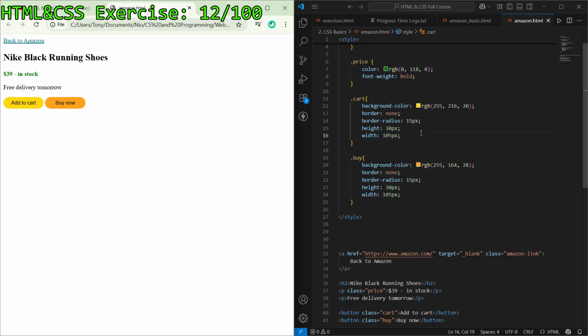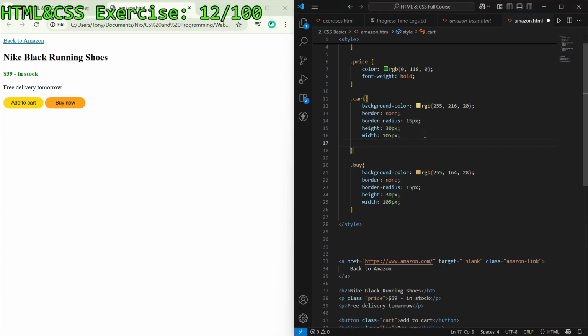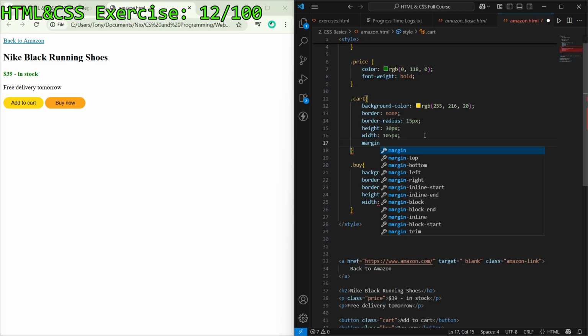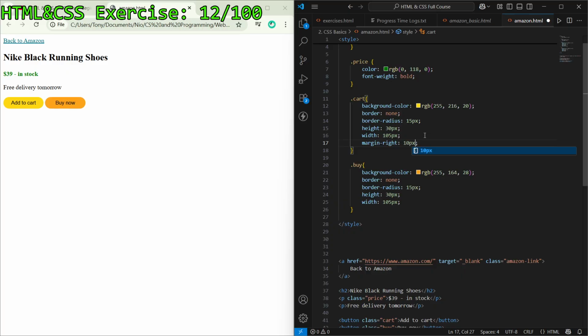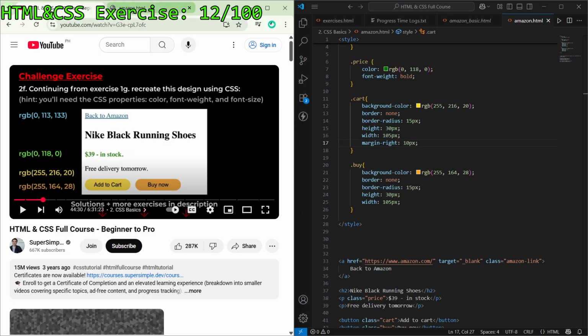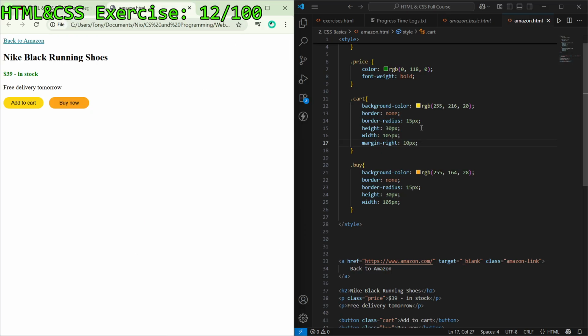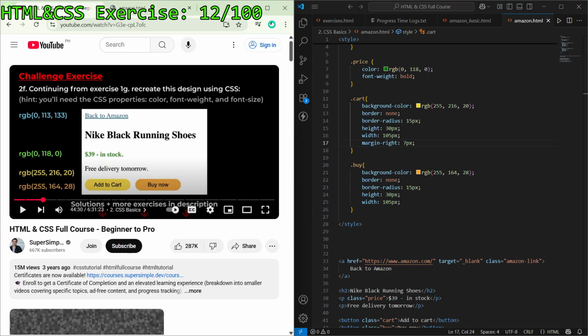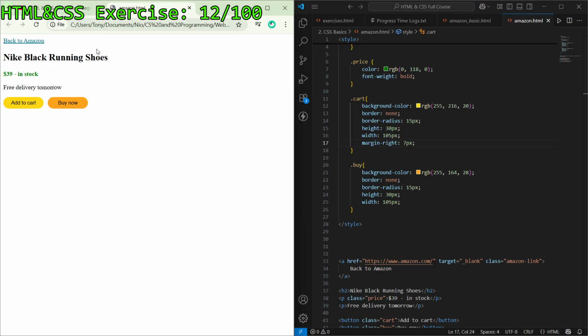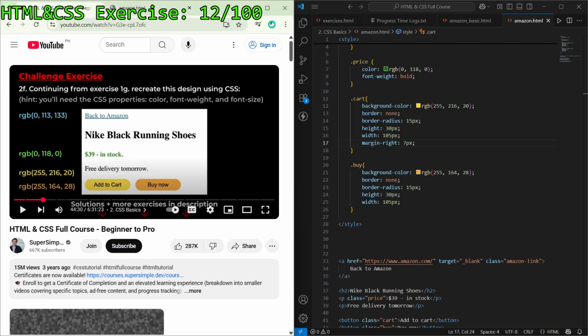Oh, and add like a margin. Margin right. And I'm gonna make it like 10px. Yeah, good enough. Not too big. 10px. Let's make it 8. No, 7. Okay, 7 is good.